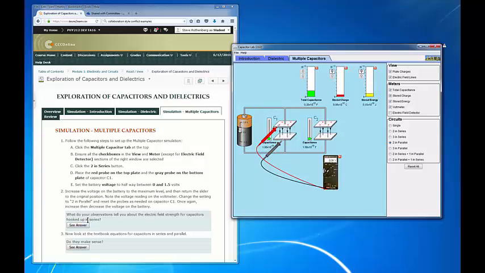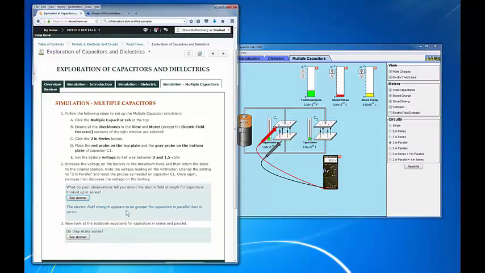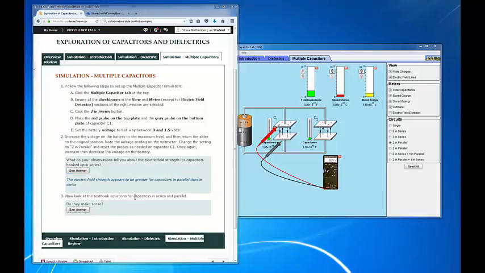In question 2, what do your observations tell you about the electric field strength for the capacitors hooked up in series? The electric field strength appears to be greater for capacitors in parallel than in series. Now look at the textbook equations for capacitors in series and parallel.